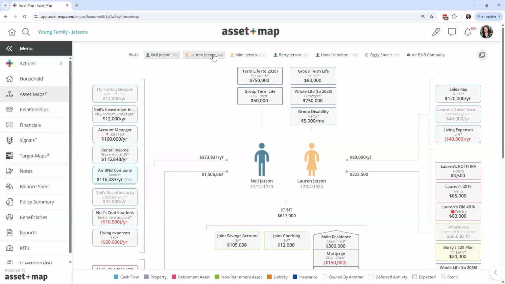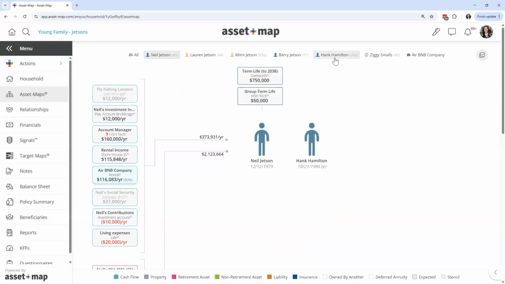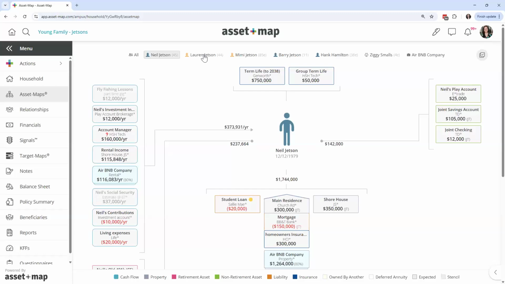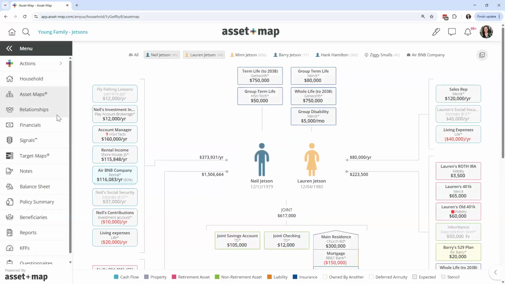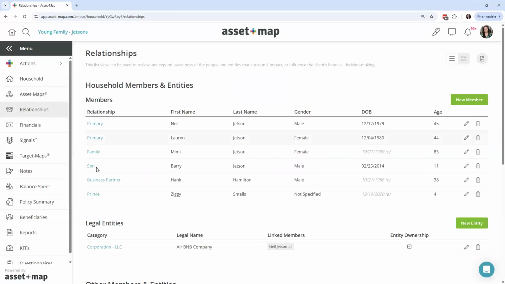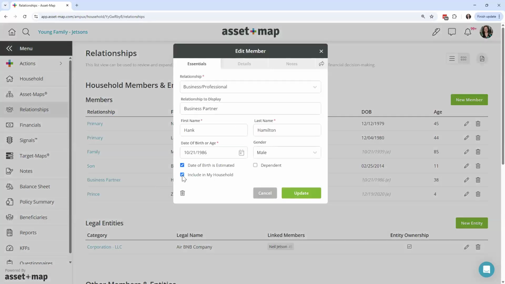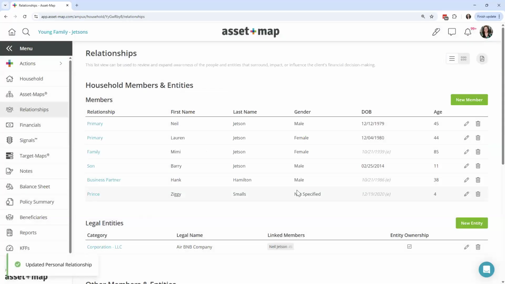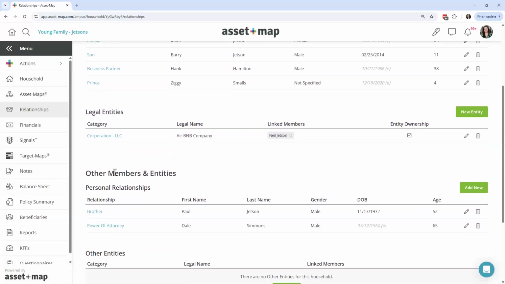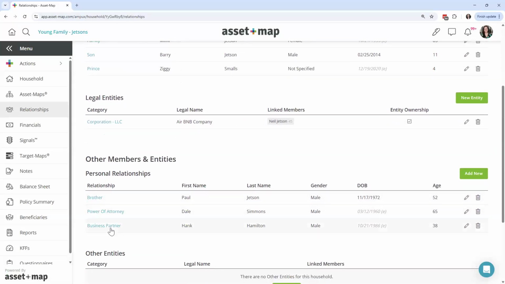So if I need to have the conversation to talk about Neil side by side next to his business partner, I can. And then in a couple weeks, if I prefer to take Hank out of their household so he's not there anymore, I can just come back to relationships here, come back into the business partner, uncheck the box to include in the household. You're not deleting the member, you're simply moving the member back down under personal relationships under other members and entities. You can see it got added back there. Okay, just as a quick aside.